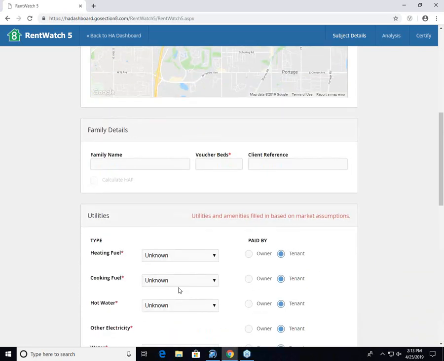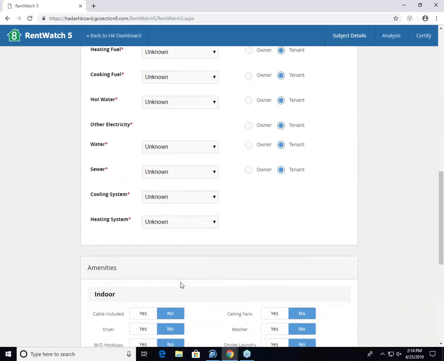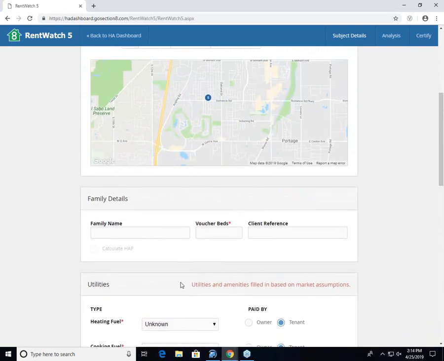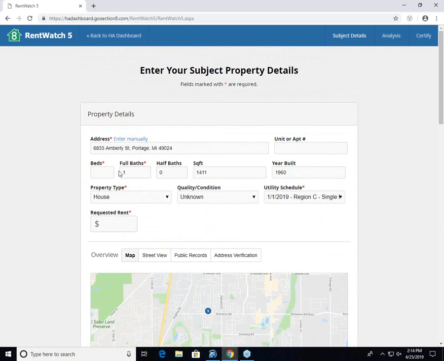So in some cases, you'll get a lot of information, and in other cases like this one, you're going to get a lot of unknown information that we're going to have to fill in for ourselves. So what you're going to do is enter, this is a single family home, so I don't have an apartment number. You'd enter in the number of bedrooms, the number of full bathrooms, the number of half baths. Anywhere where you see a red star, that's a mandatory slot, so you have to enter something in there. The square footage, in this particular case, we were able to pull in, so we'll leave that be. The year that the apartment or the unit was built, you would enter that in.